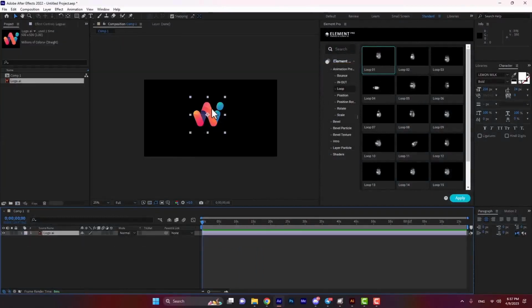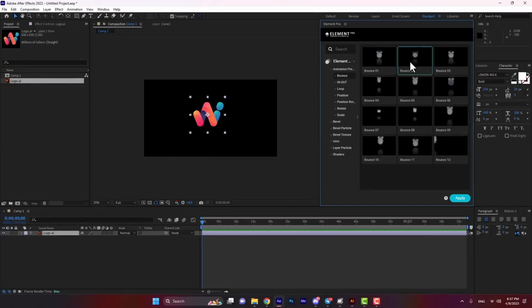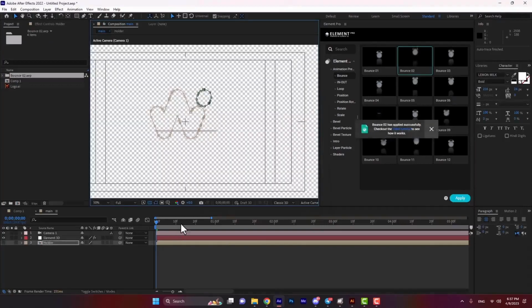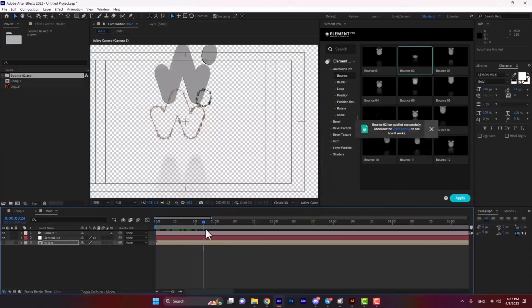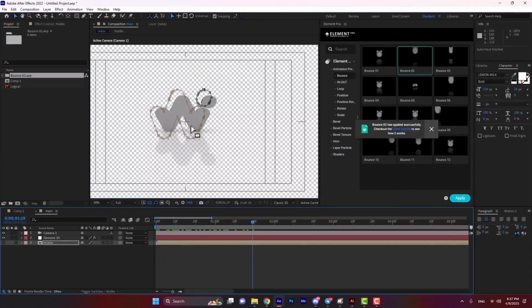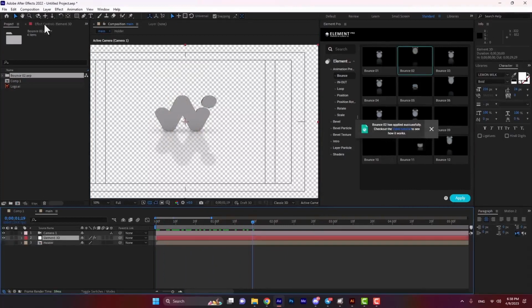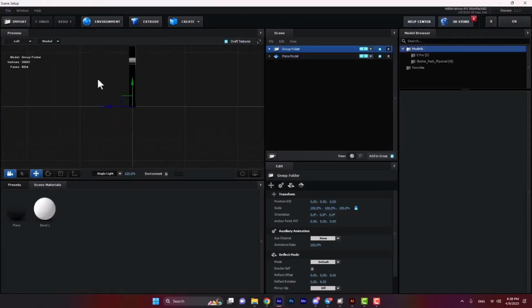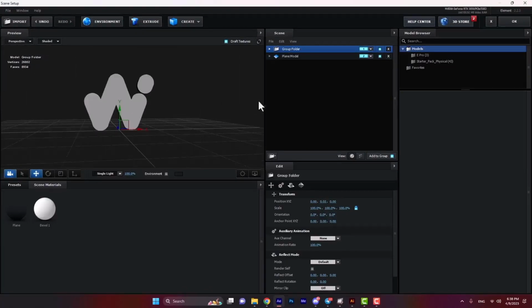Okay, let's apply a motion preset on this logo. We can use an Illustrator file, PNG or PSD or any other format. We start by selecting a bounce. Let's hit apply and hit OK on the auto trace window. As you see, the animation is applied on the logo. Let's open the Element 3D scene setup. And we change the perspective to left, and we remove the space between the horizontal line and the logo.